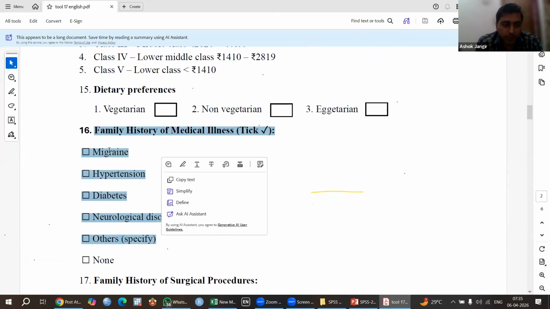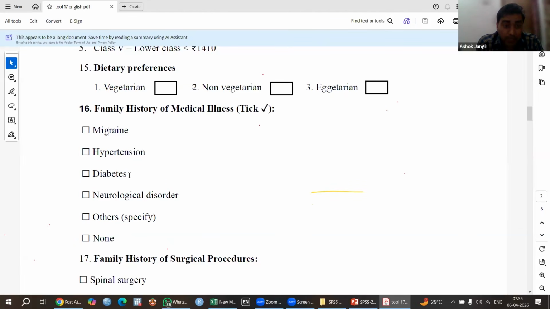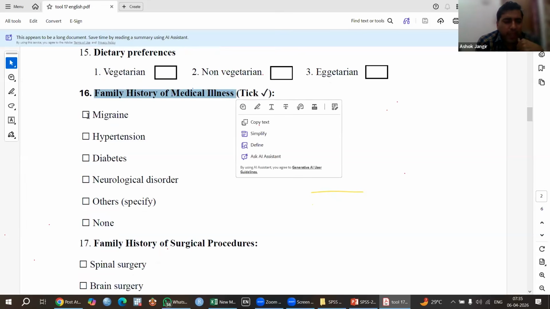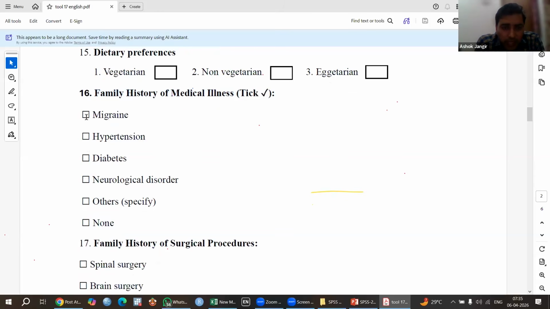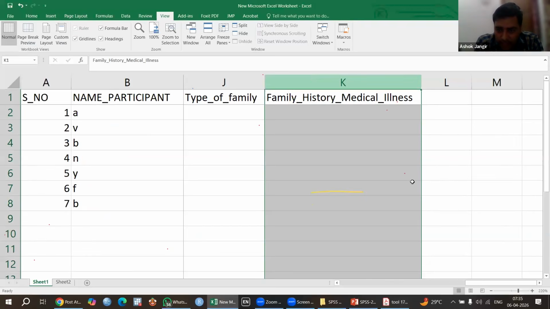Okay, so if migraine, hypertension, diabetes, please see this. So this is a family history of medical illness. So one patient may have migraine also, hypertension also, diabetes also, okay, like multiple conditions. So in this condition, how can we enter data? So please see this here. So this is a medical history of illness, okay.